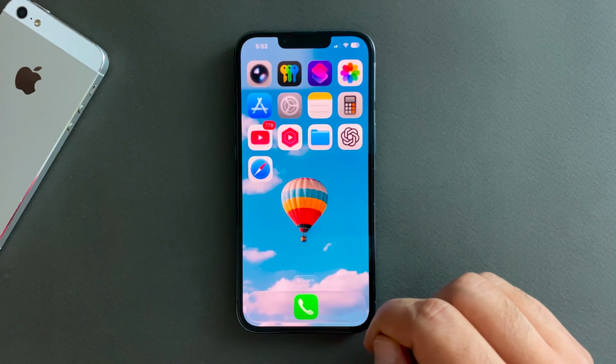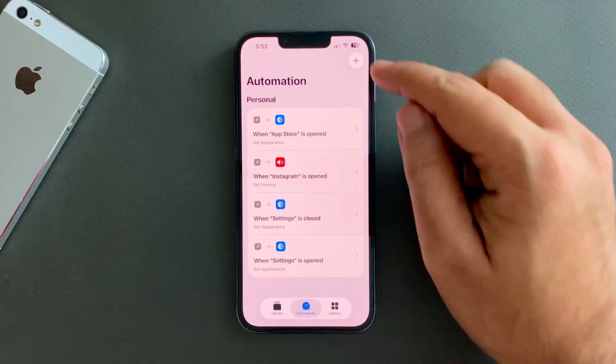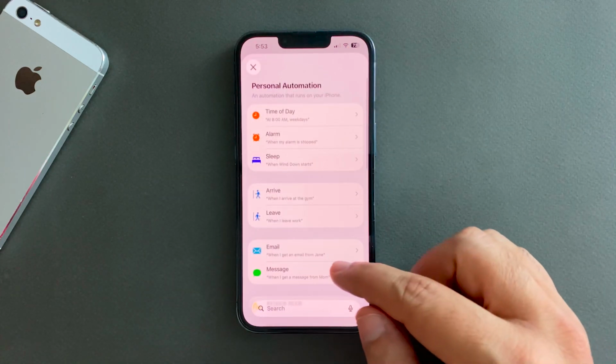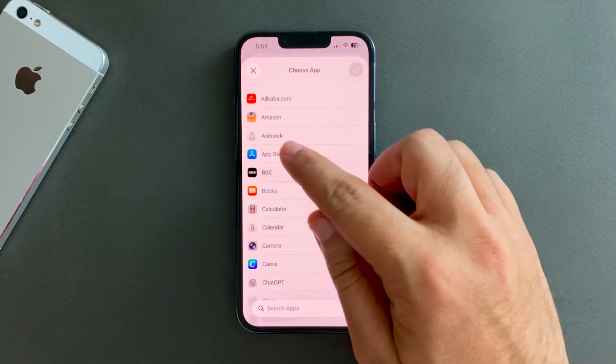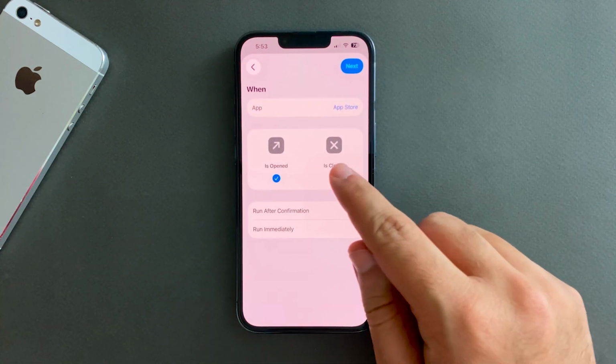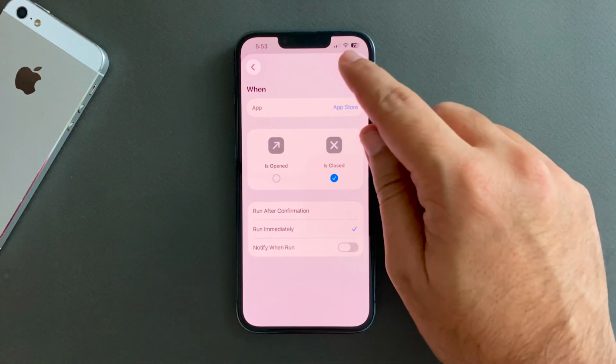So let's start. So let's go to Shortcuts app again, and then Automation, then tap the plus icon on the top right, and then scroll down again, take the same steps, okay? Choose the app, App Store, done. Make sure Is Closed is selected and deselect Is Opened and Run Immediately, then tap Next.